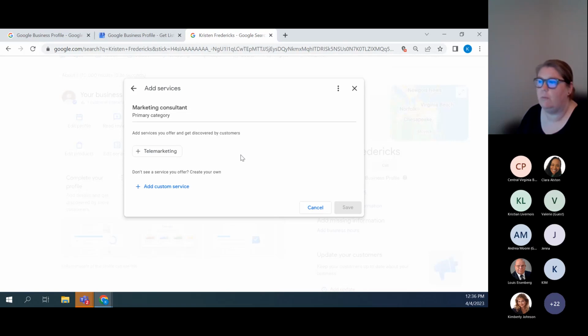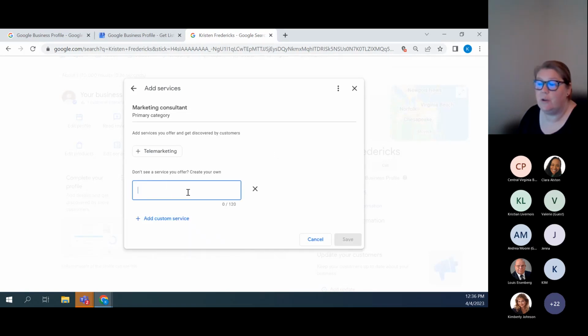That's where you're going to get the first time home buyers, relocation, whatever it happens to be for real estate. And then here's where you can add your own custom service. So if you do something very specific, you can certainly go ahead and put that in there. If you just want to be creative, you can certainly put that in here as well.